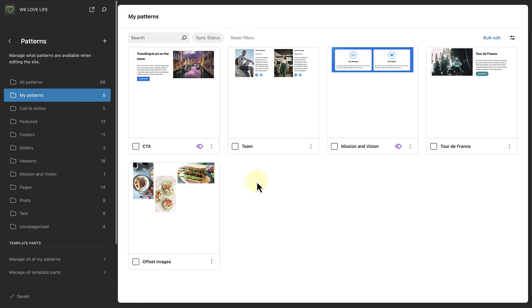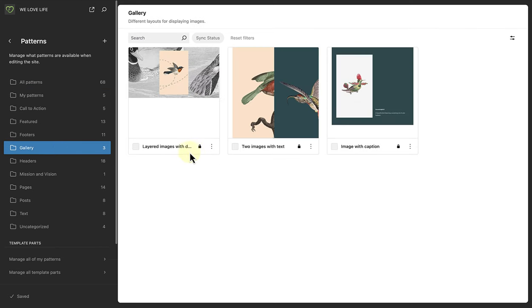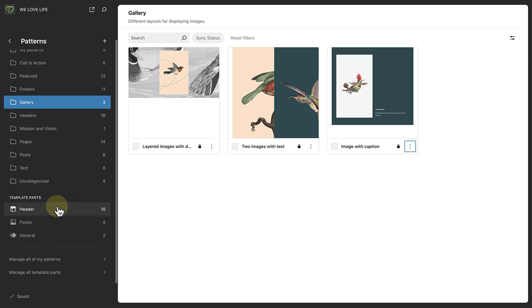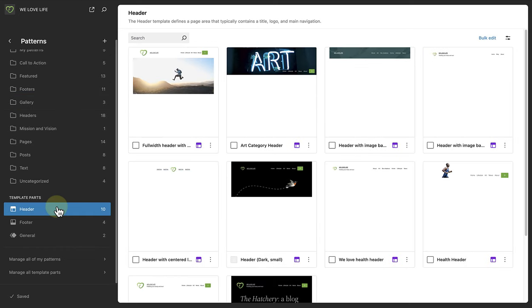When you return to your custom pattern area, you will notice that synced patterns have a purple icon and non-synced patterns don't. Next, you will notice that the patterns that come with your theme are locked and you are therefore not able to edit them. But when you click on the three vertical dots below a pattern, you will be able to copy it to your My Patterns area. At the bottom, we can also create and manage our header, footer, and general template parts.